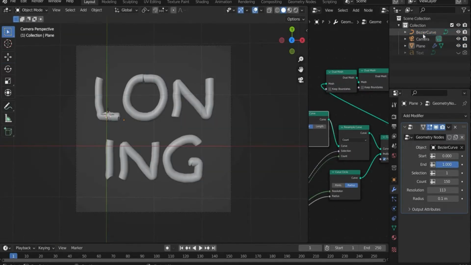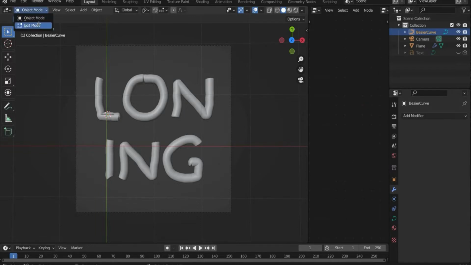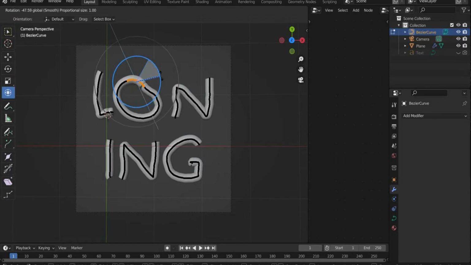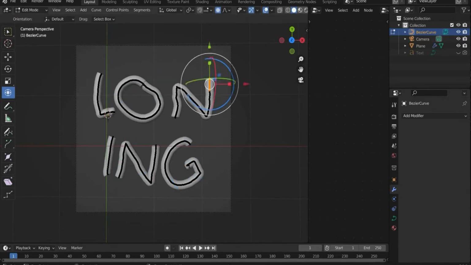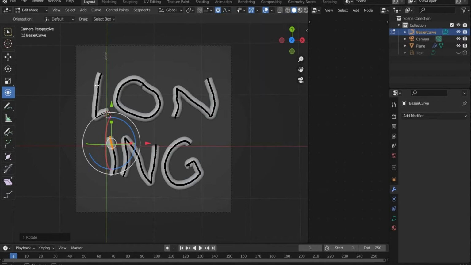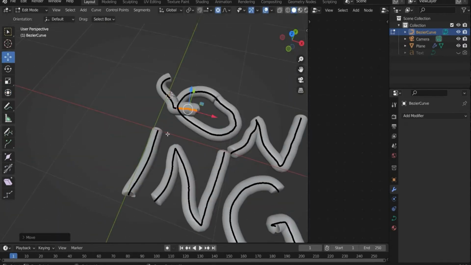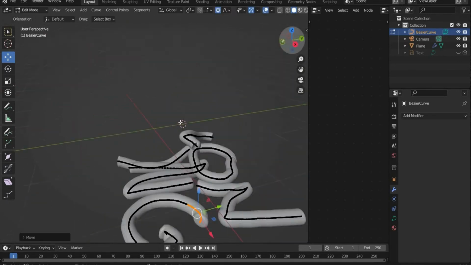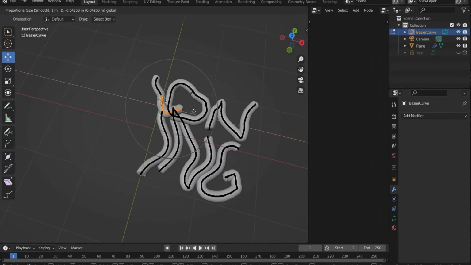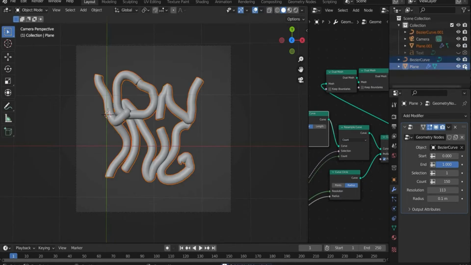Now we create the custom font. You can select a point in the spline and use the scale and rotate tool. Press the proportional button at the top, so that everything is transformed evenly. You can also select connected only and edit the points individually. If you are happy with the result, duplicate the plane and Bezier curve and make one not visible.